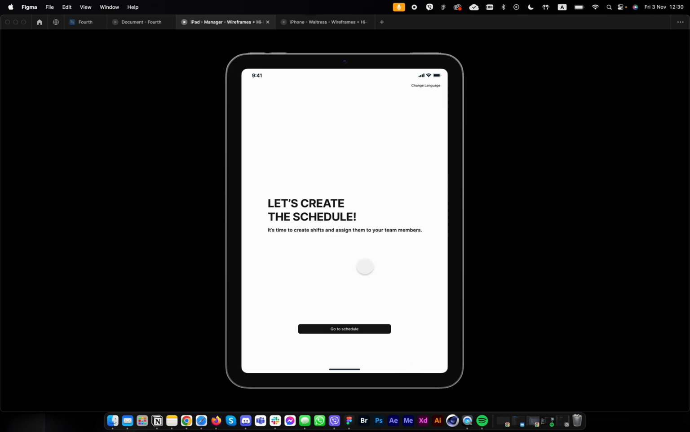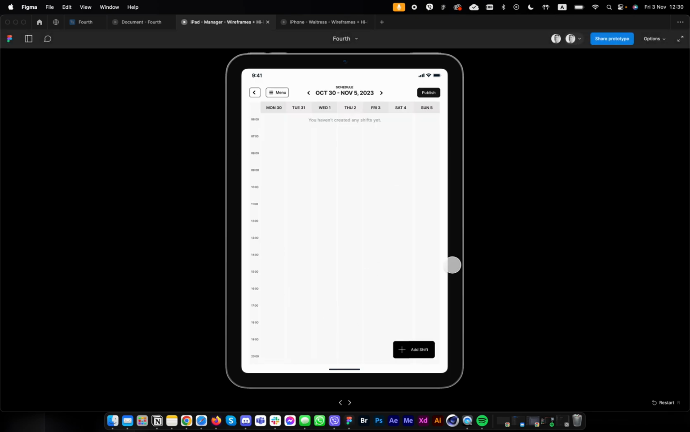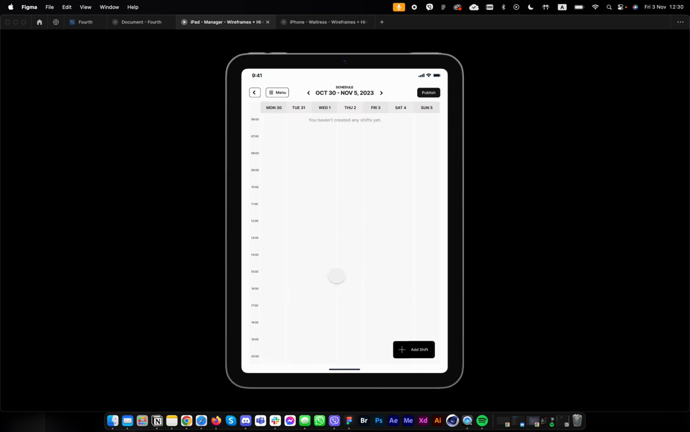And then we are presented with the screen where it says, let's create the schedule. So we click on go to schedule and we see a simple schedule page where it says you haven't created any shifts yet. Again, the owner could very easily at this point create shifts, but it would be much better if they wait for availability from their employees.